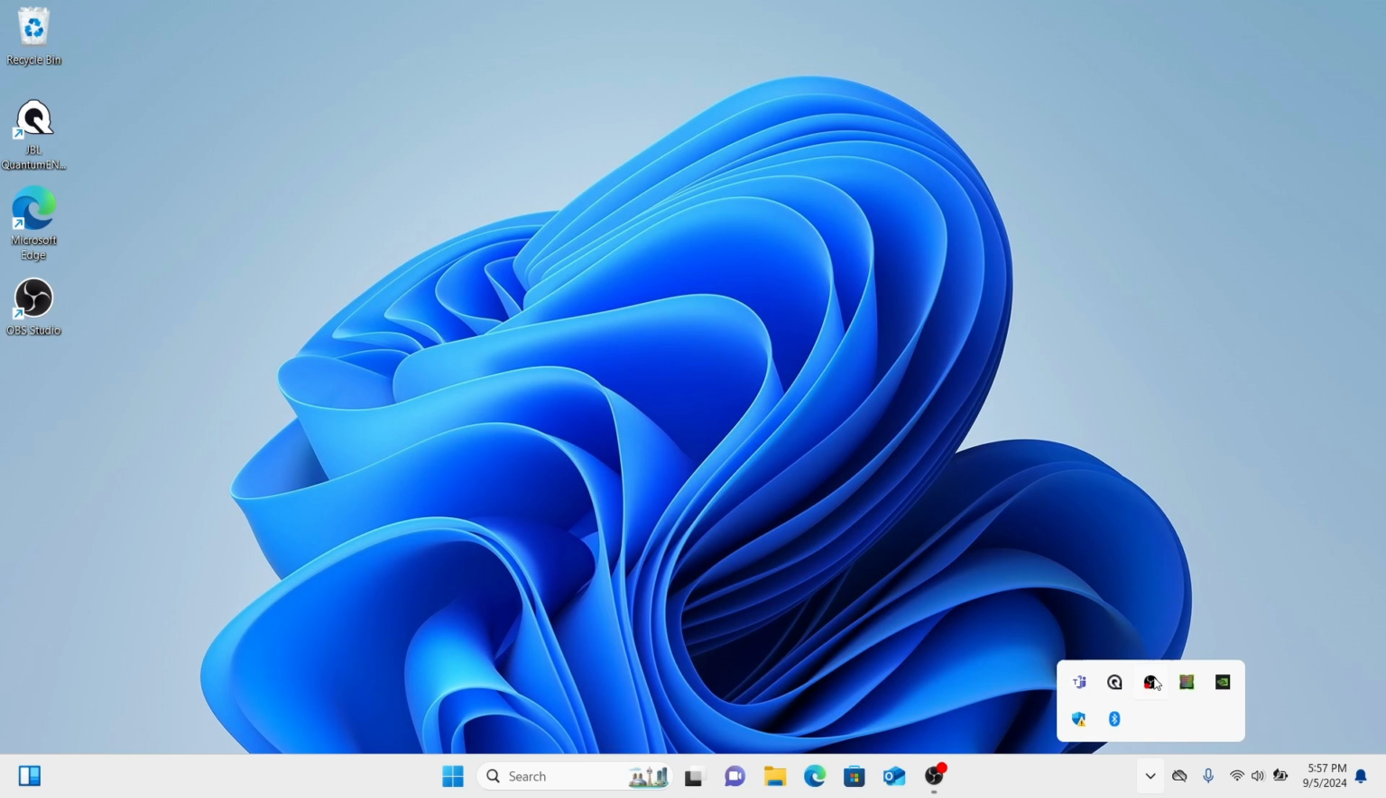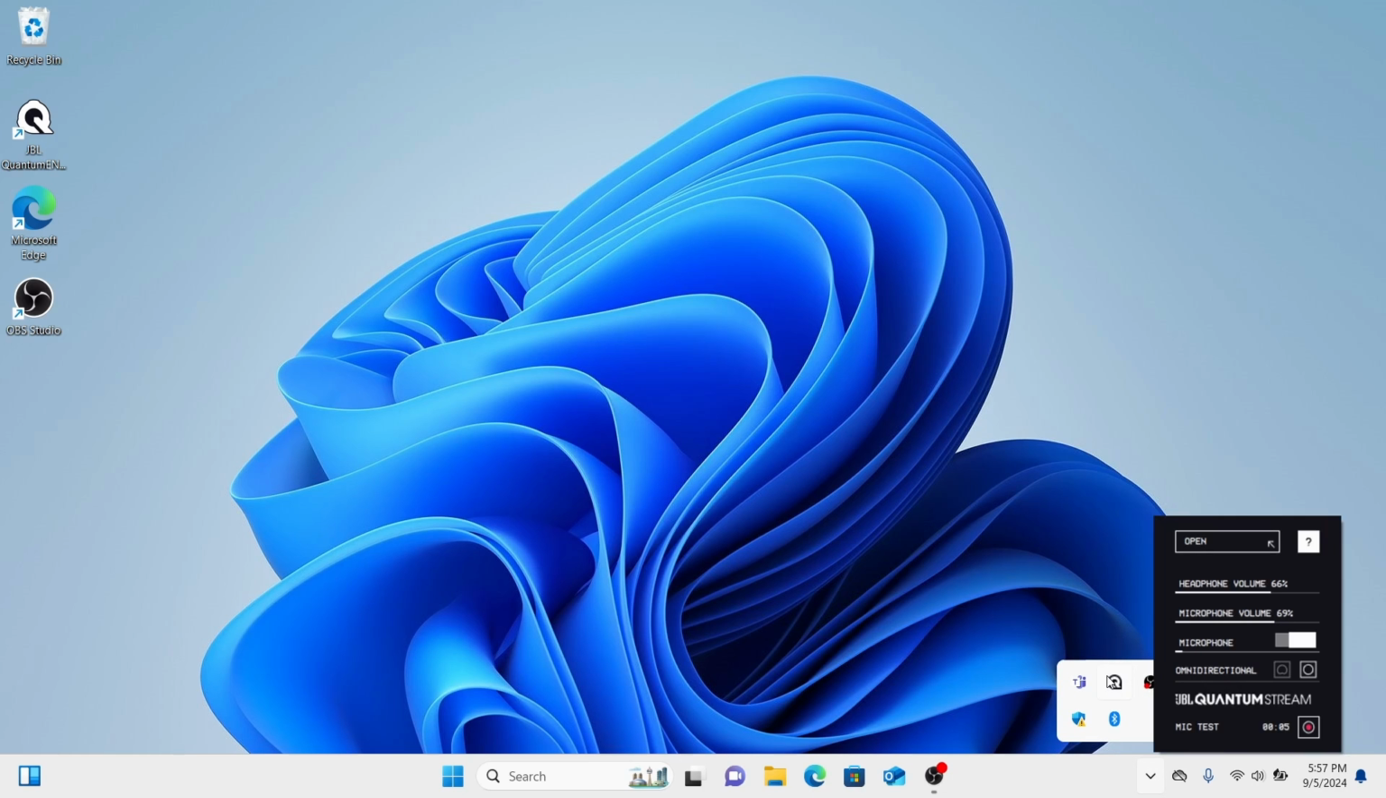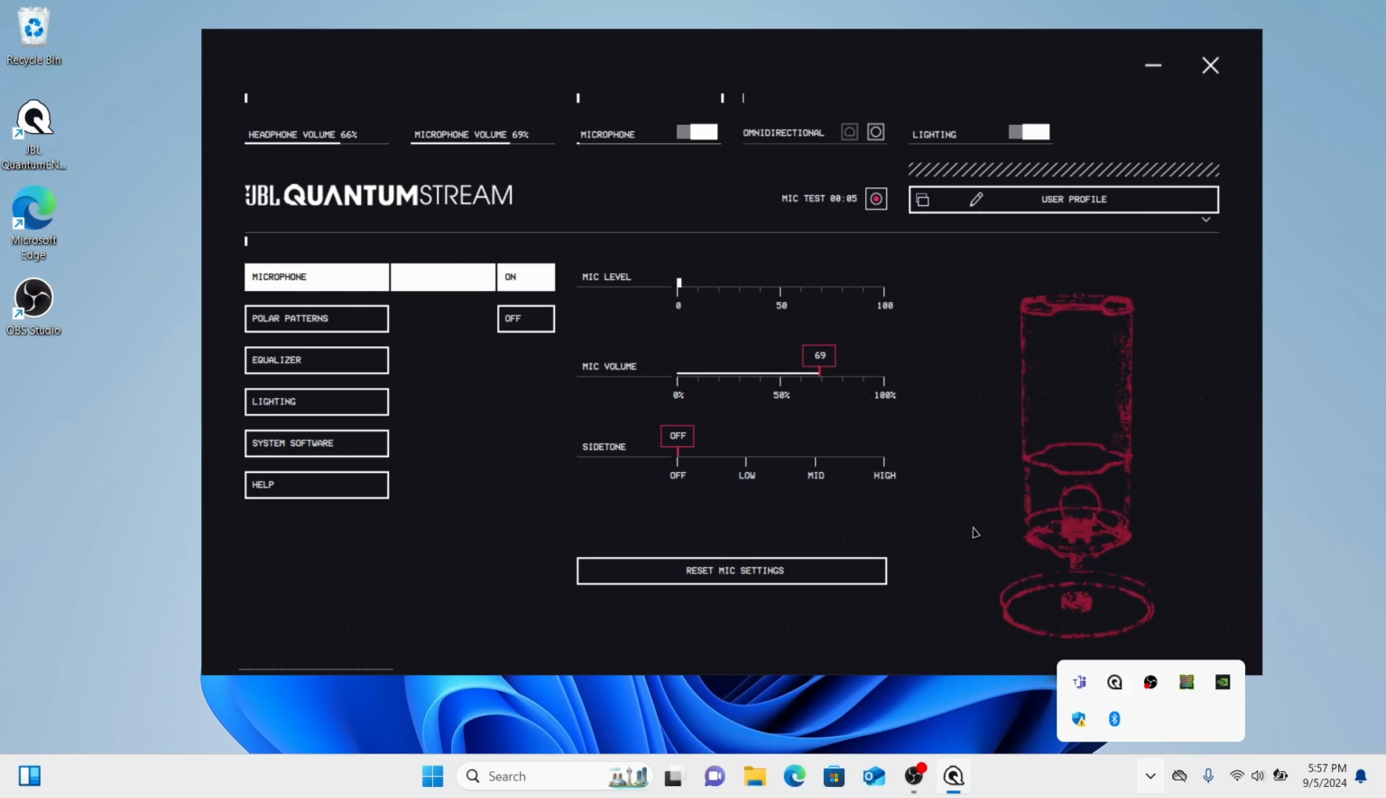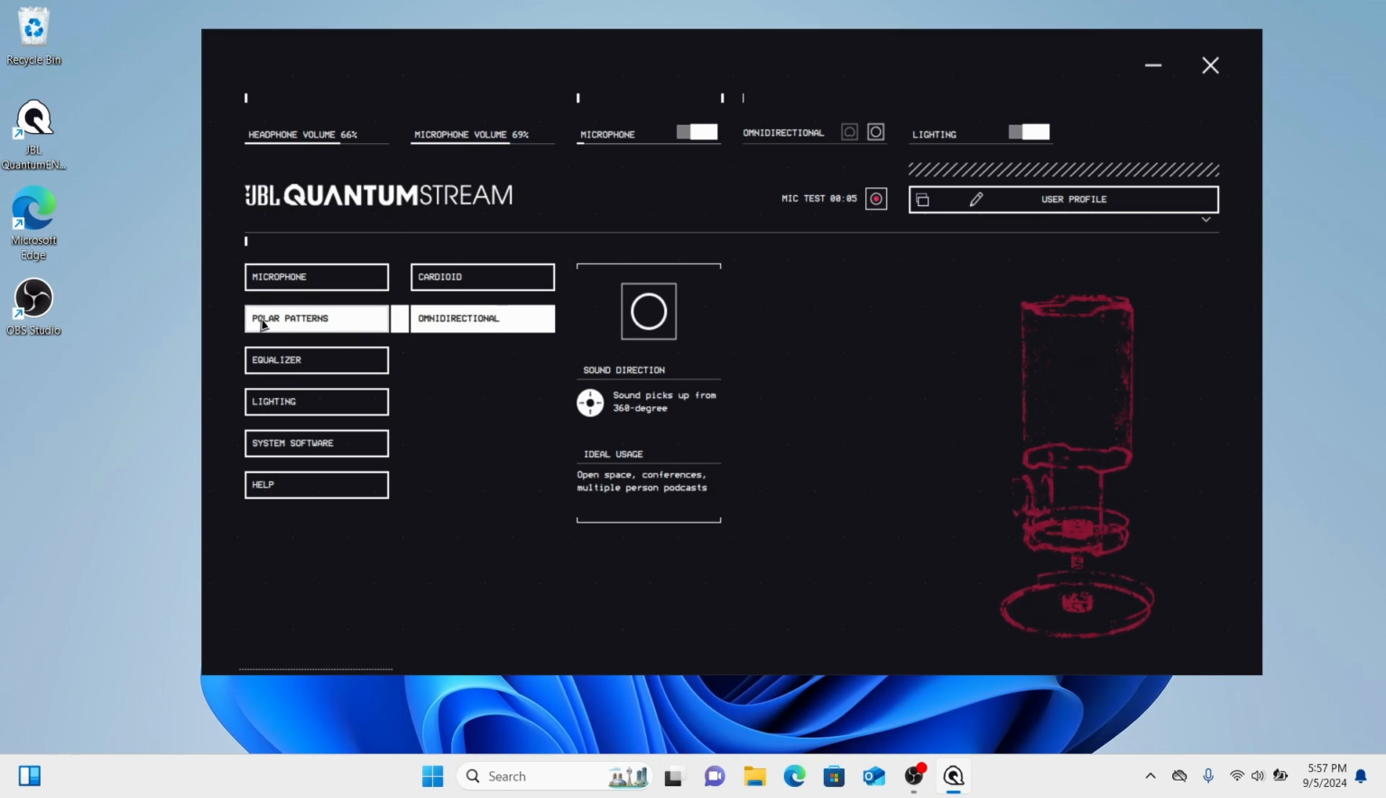You can also do that using your JBL Quantum Stream application. So just open it from hidden background apps. In the hidden icons, click on JBL Quantum Engine twice, and here you will see your Quantum settings, and here you will see polar pattern. And here we have two modes, omnidirectional and cardioid.